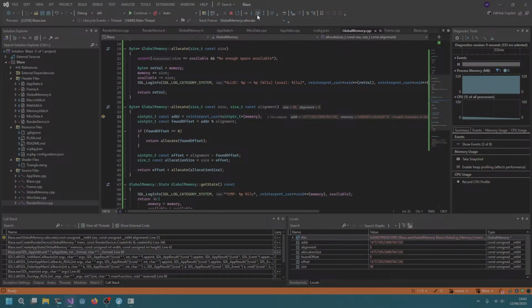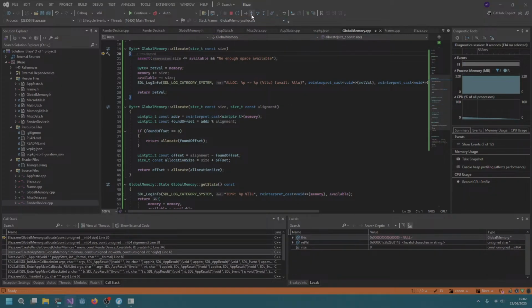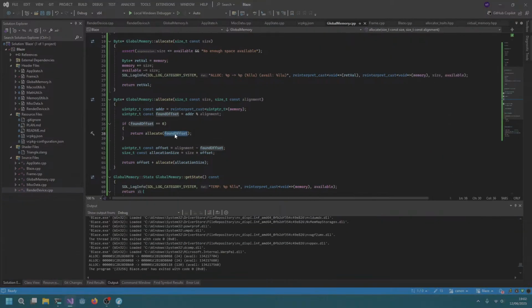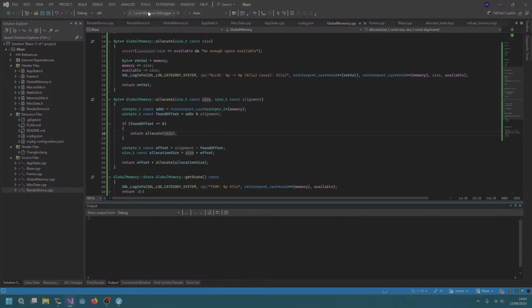So I guess there's a problem with the calculation here somewhere. Address is 270. So found offset was 0. If it's equal to 0, then just go to allocate. Checks if size is fine for us. Size was 0. Why? There's the bug. You don't allocate found offset, you allocate size.